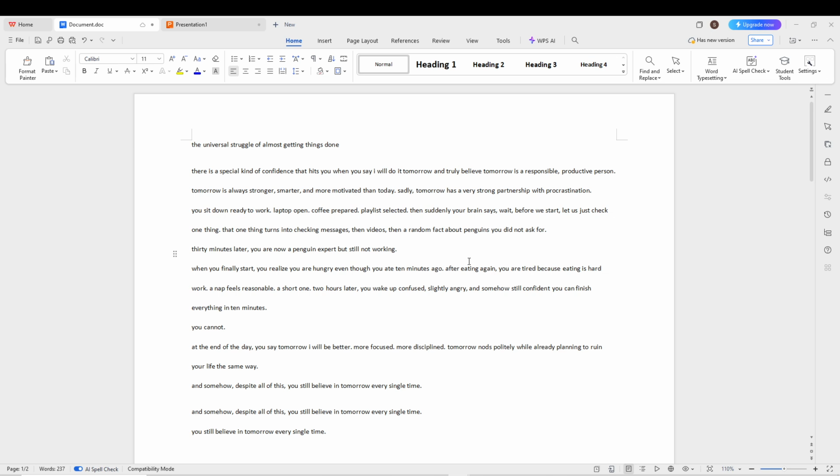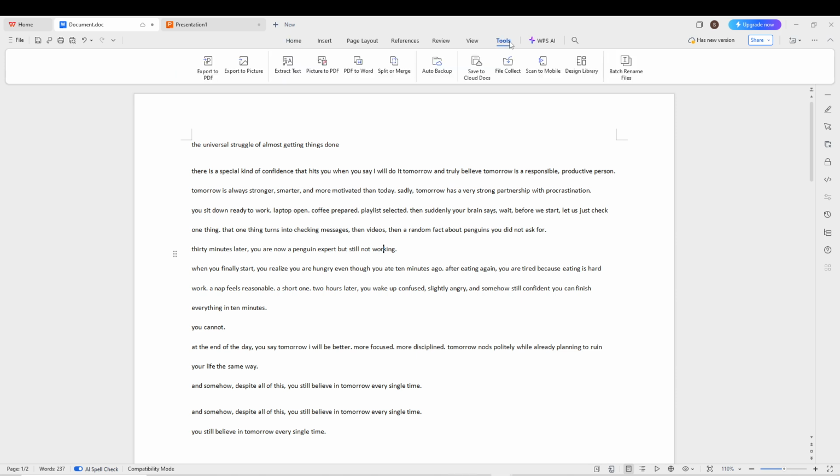To begin, make sure your document is already open in WPS Office. This can be any type of document file you are working on. Once the file is open and ready, look for the Tools tab within the interface. This section contains several useful options that help connect your document with other devices. Tap on the Tools tab to continue.